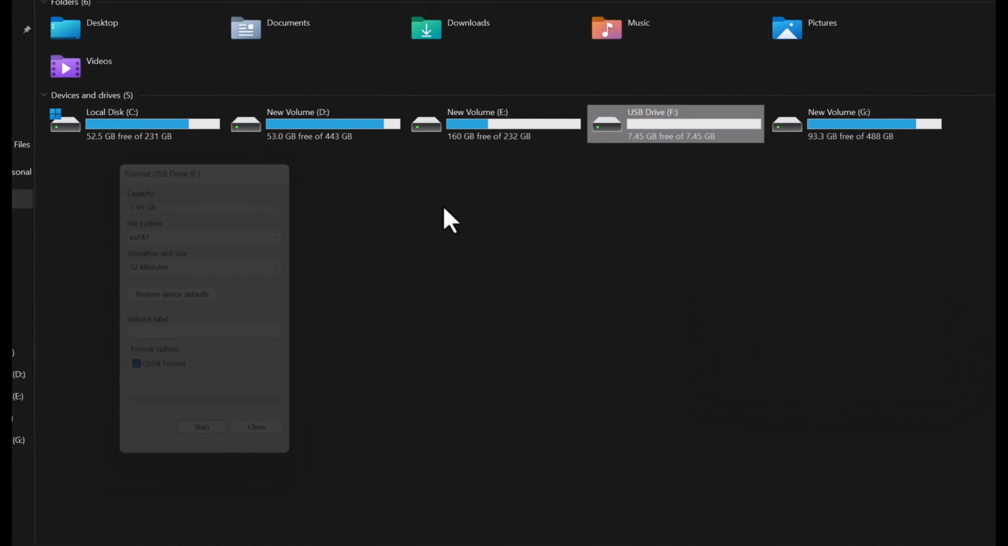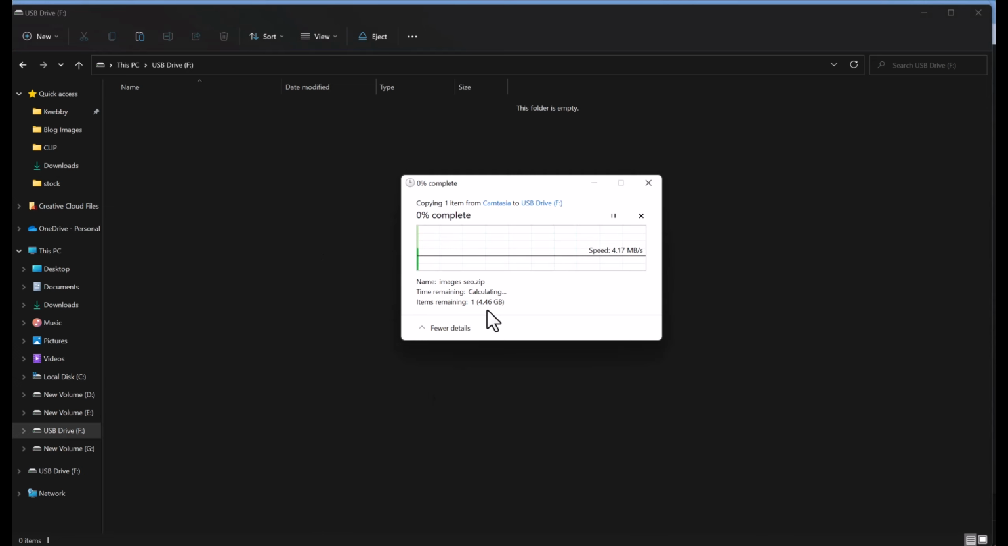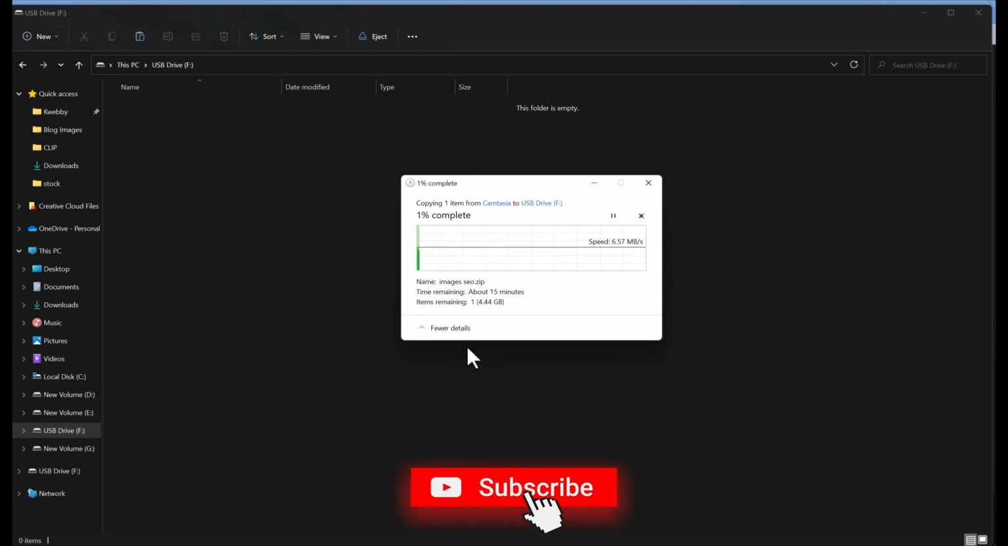Now I'm going to copy the same file into this drive, and it will start pasting. As you can see, the file is 4.47 GB, and it will start pasting it using this particular method.